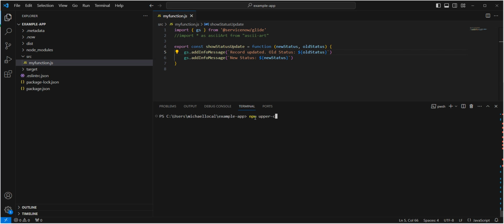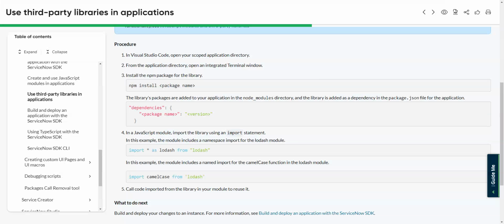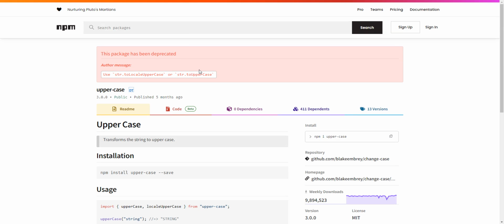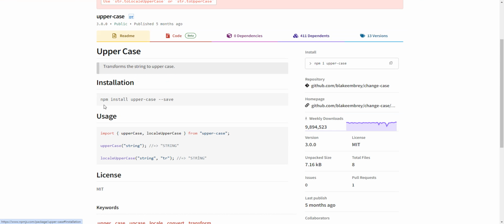Uppercase. And actually, before we even do that, and I think we need some quotes there, go find the package you want to install, and they'll give you a lot of useful instructions. So here's my package, and I'm on npmjs.com. Here's my package, uppercase, and here's the installation instructions. We can actually just copy paste out of here. It's safer than having to type stuff.